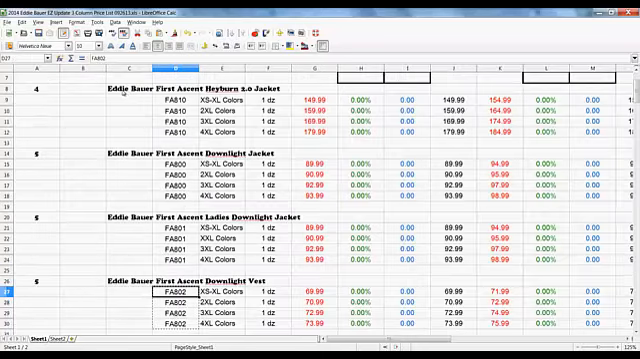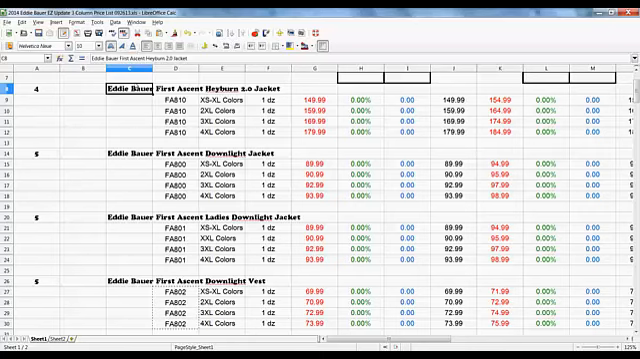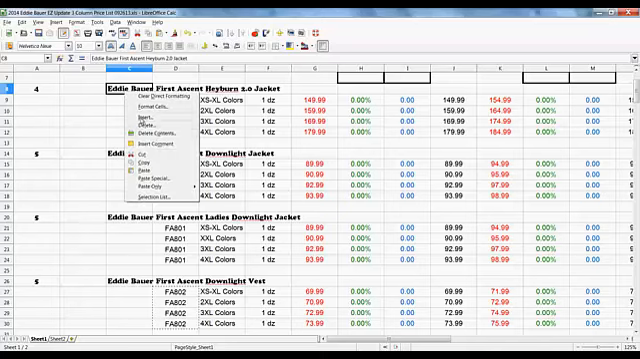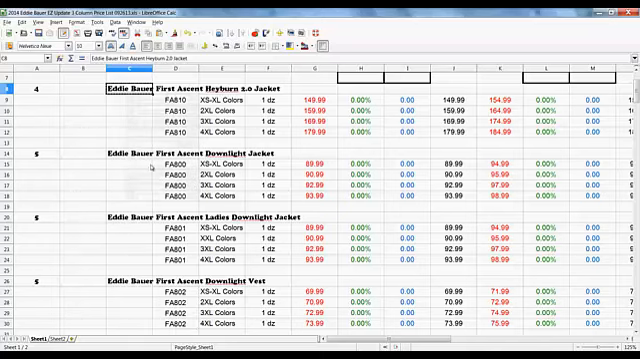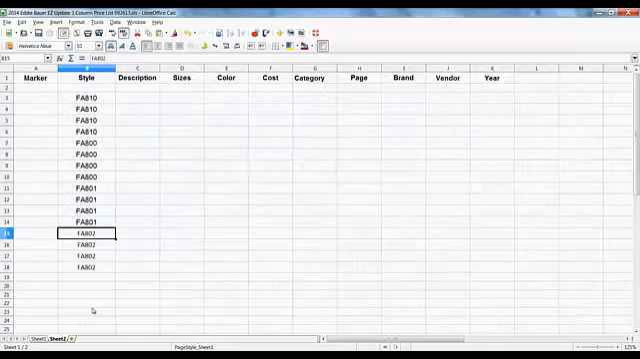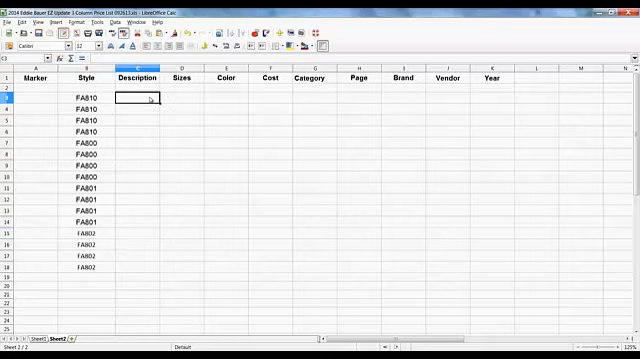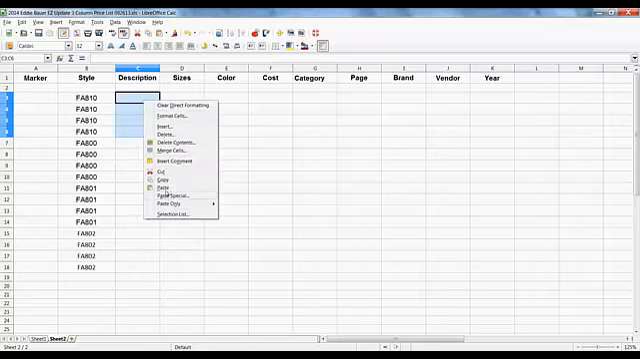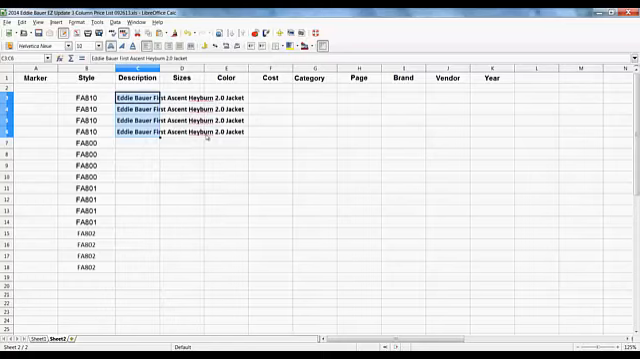Now we know that this first one is the Eddie Bauer, whatever, so we're going to just go ahead and copy that. Okay, and that goes under description. Now that's the FA810, so I'm going to select all that and paste. So I've got it in all four.